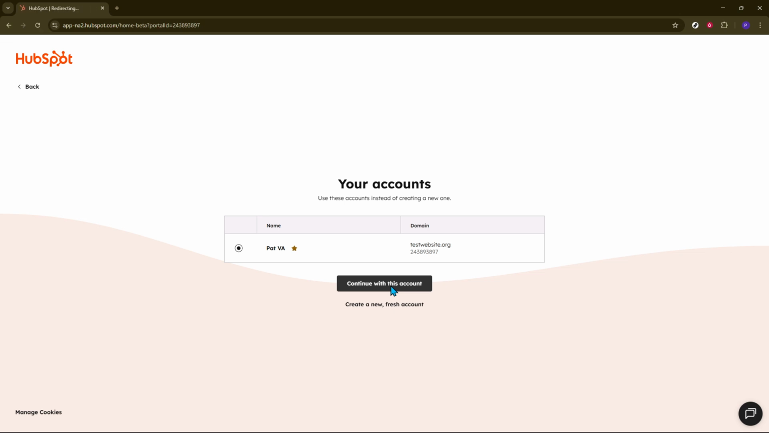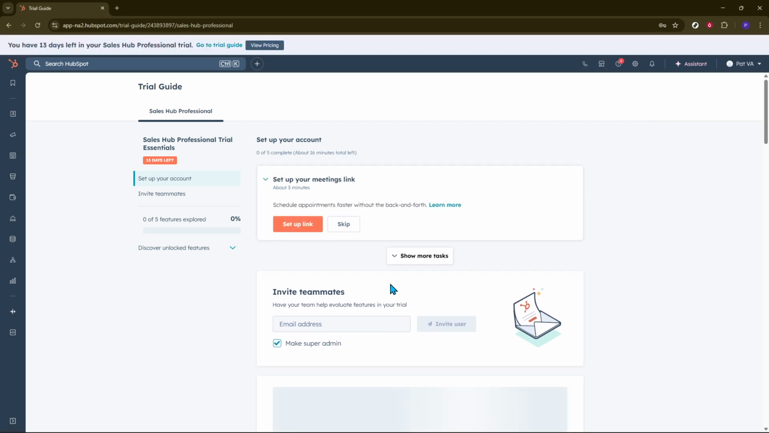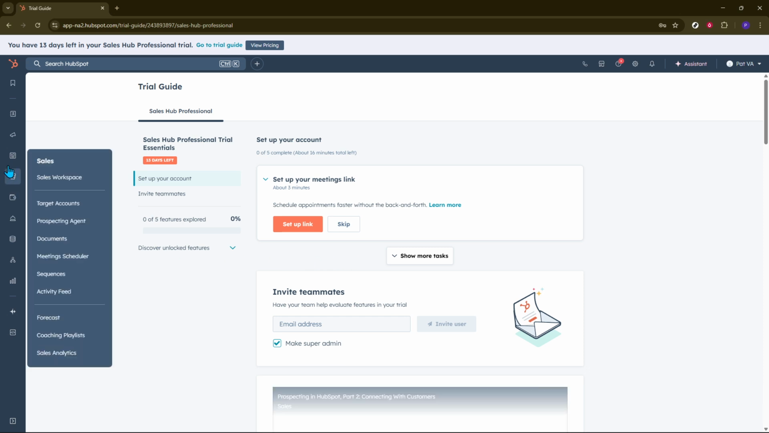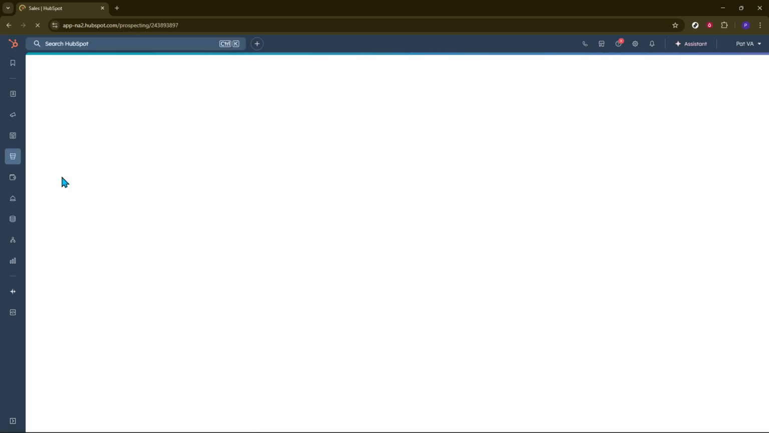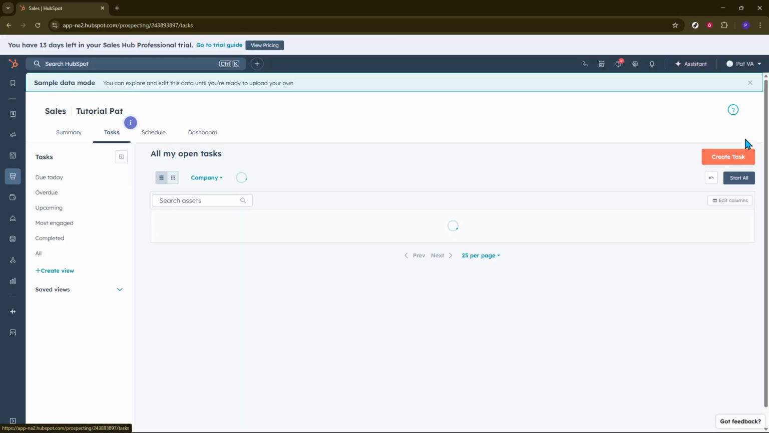Start with the title, giving your task a clear and descriptive name so you and your team can understand the task at a glance. Next, under task type, select whether it's a call, an email, or just a general to-do. This will help you in categorizing your tasks efficiently. Now let's set the due date and time. It helps in keeping track of when the task needs to be completed, maintaining order and punctuality.